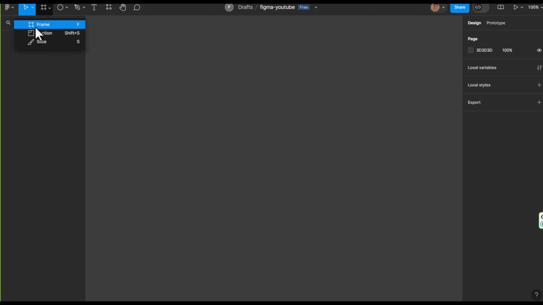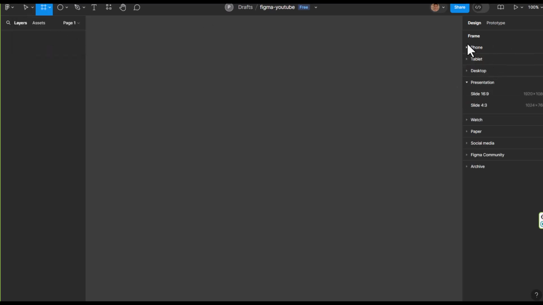So let's see what the frame is. The frame is a section, or better to say, a part on which we do our design. If you select the frame on the right sidebar, you will see the list of the frames you can select based on your usage.